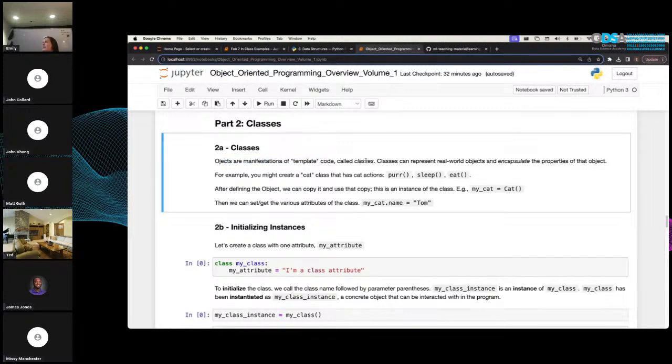Classes. Classes as templates. They're called classes. They represent real world objects and they encapsulate, that's a programming term, the properties of that object. For example, for a cat class, you might have some actions. So there we are. Purr, sleep, eat. A cat has some actions that it does. And after defining this object, we can copy and paste it and use it in multiple instances.